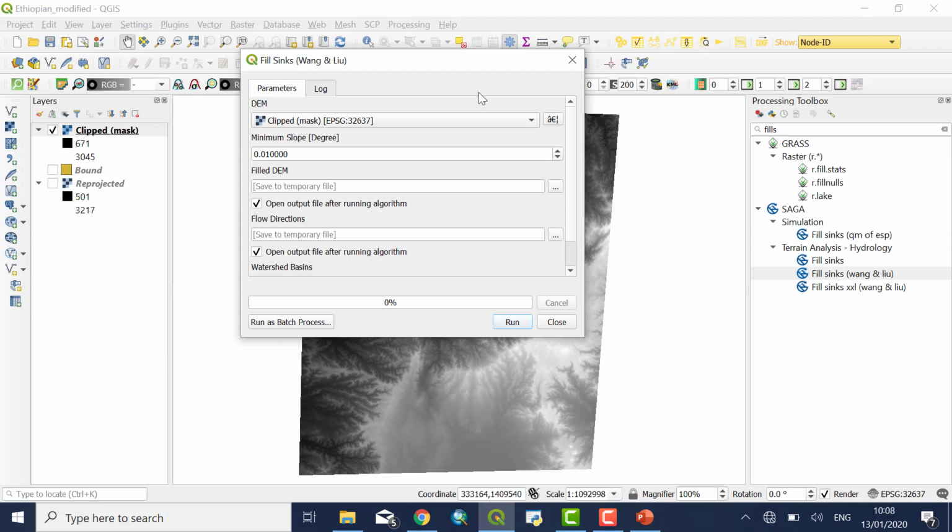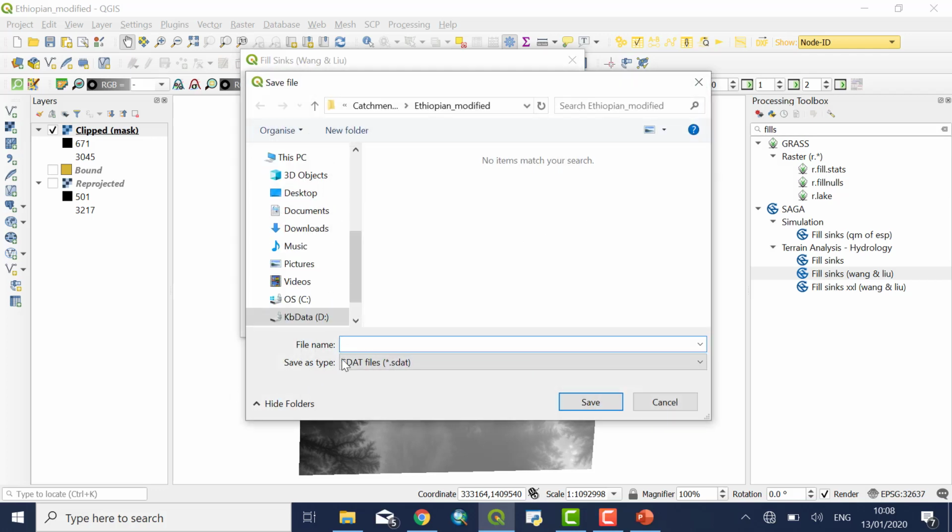Then we will select the DEM subset here. The minimum slope, I will leave it at the default, and the filled DEM I will save to file. I will call it DEM fill.